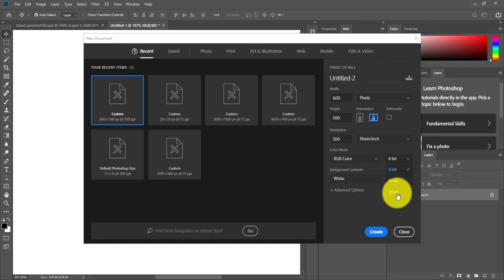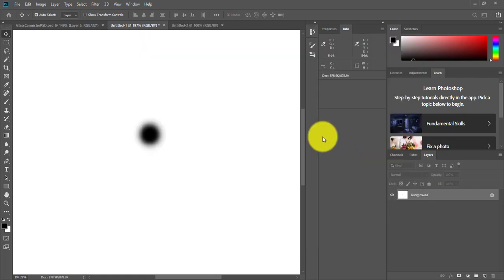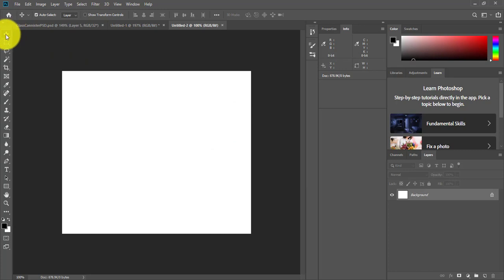Insane amounts. Now, again, you might think, okay, I want to work with the most colors available. Again, not always. Depending on what we're doing, we may only need 8-bit. And for most of the stuff we're going to do for this class, we're going to need 8-bit only. It's only when we get into some of the high-end stuff that we venture into 16 or 32-bit. So for now, 600 pixels by 500 pixels is fine. Resolution's 300, that's fine, and then 8 bits, RGB, white, great.